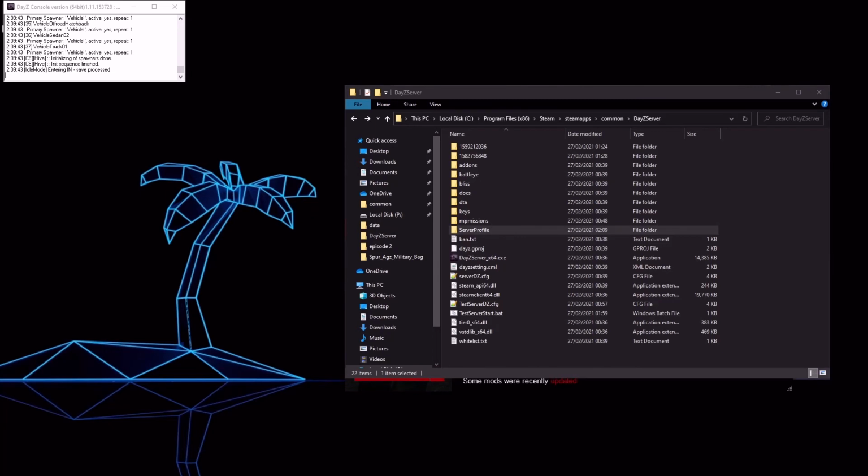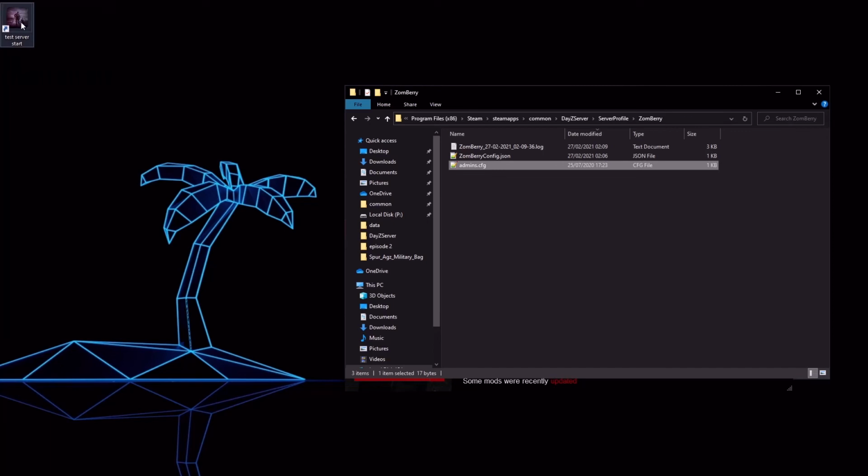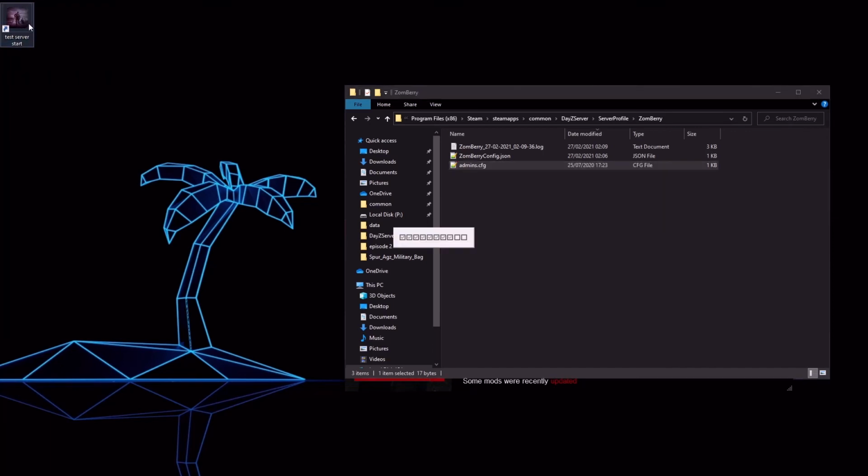Now you want to finish setting up your admin tool following the instructions on its Steam Workshop page. For me, it's navigate to server profiles, Zomberry, and paste in the admin.cfg. Once done, you can relaunch your server.